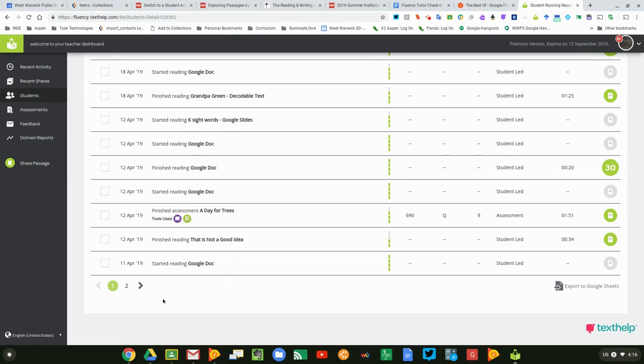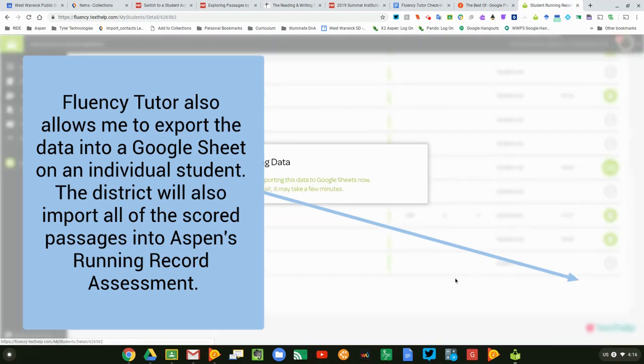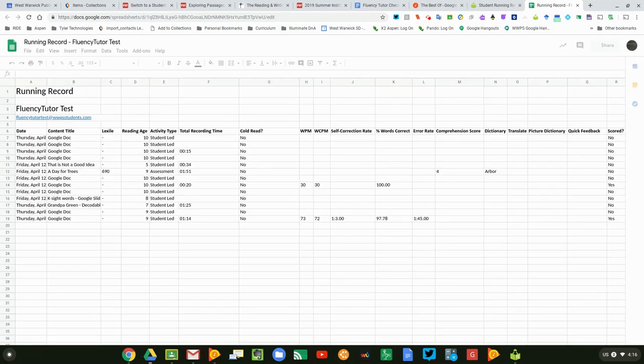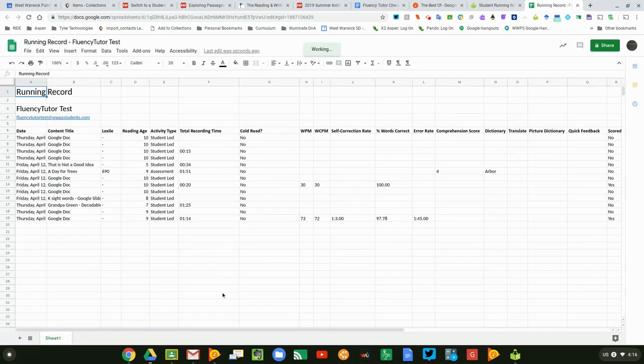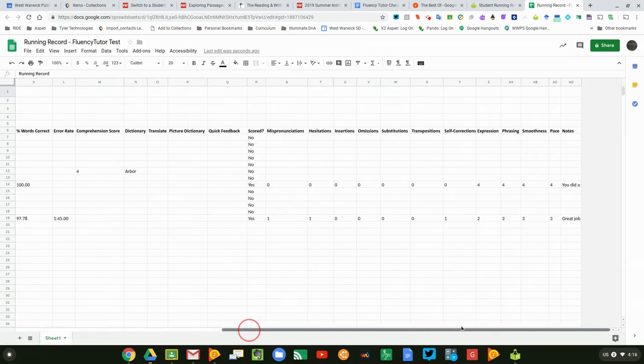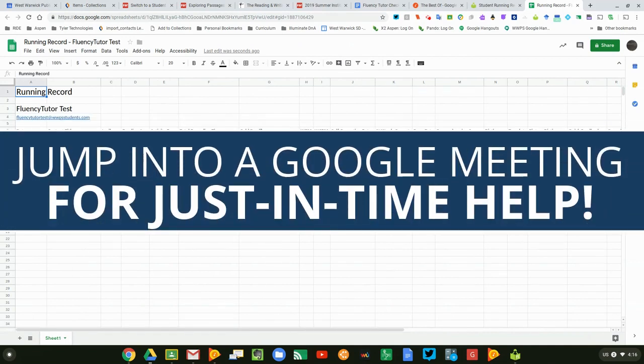And I can go on and score additional passages. And eventually I can click on the export to Google Sheets. What it's going to do is create a Google Sheet of my data just for this one student. So it goes through and will show you different data points regarding this passage. And in fact, all of this information will be imported into Aspen as well as a running record.